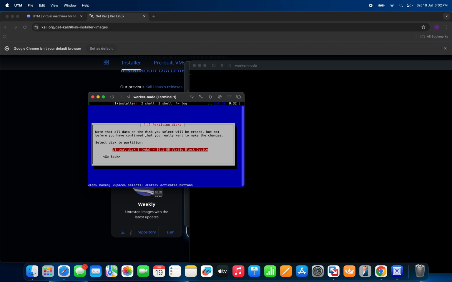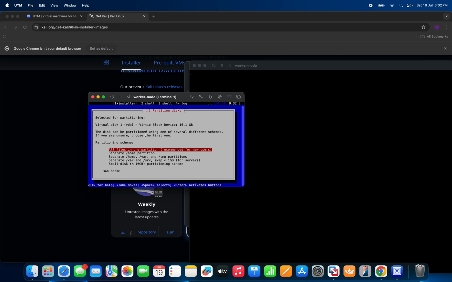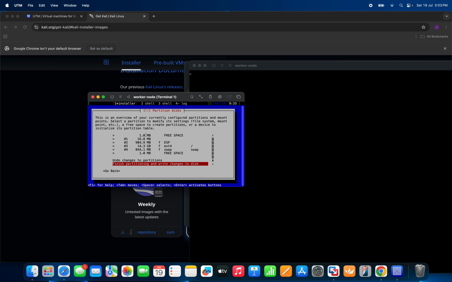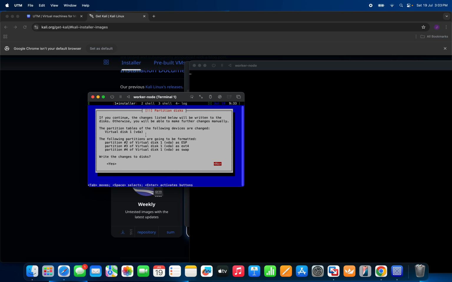Okay, now yes, this is fine. I gave 15 GB, right? So whole disk. Now here again, all files in one partition, I will select the first option. I'm not going to change anything here. Okay, finish. Now I'm going to write the details here. So I'm just clicking yes, continue, and then yes, I'm going to write that partition. So yes, I have to select yes.